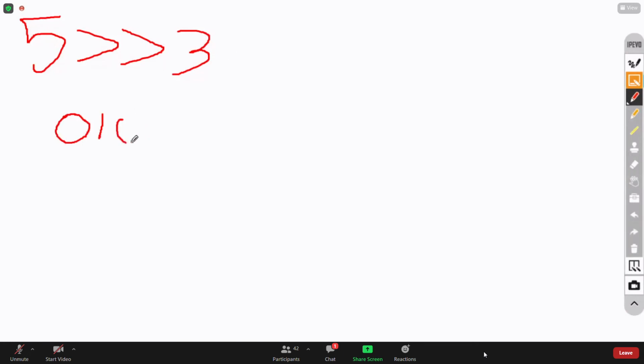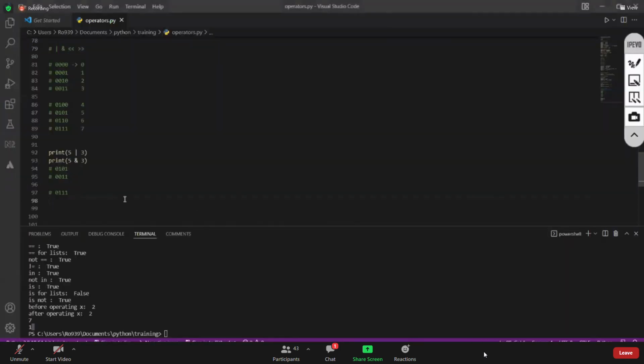So 5 is 0, 1, 0, 1. Here I want to shift three right shift. It basically means that this is the bridge line which we take, and here we need to shift 3 times to the right side. I'll explain it here itself. So here I'm doing right shift of 3 times. Basically I have to move every bit of this 5 three times to the right side.